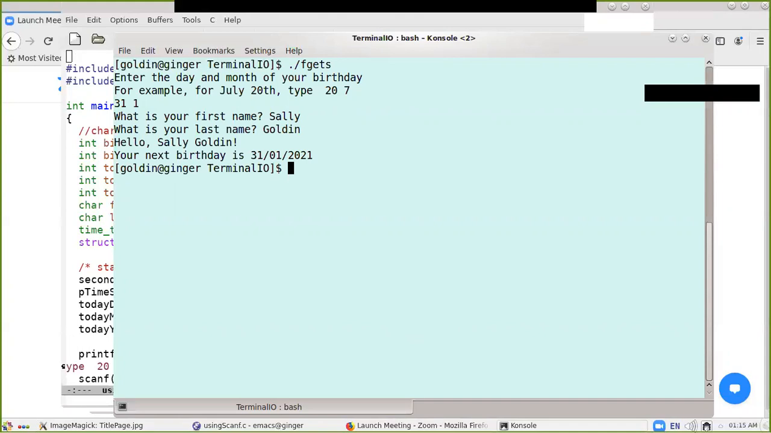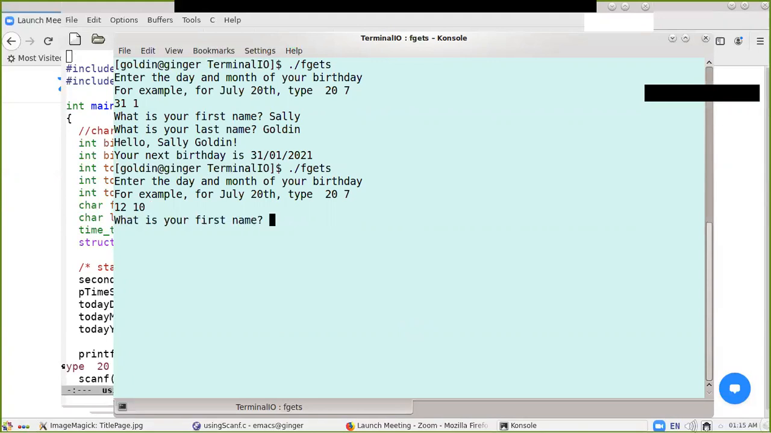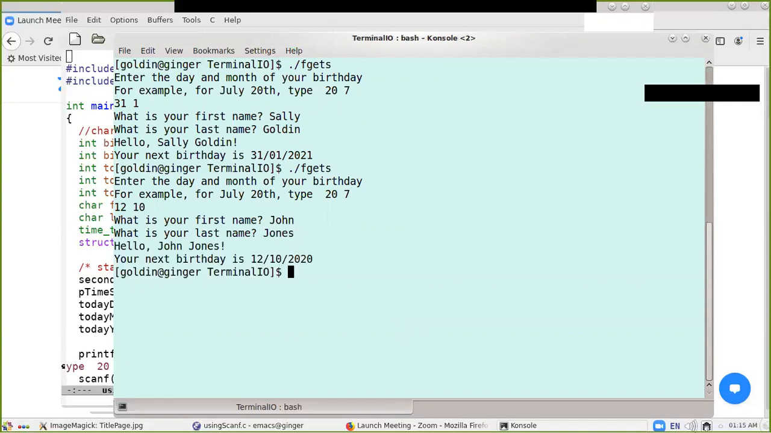So in my case, my birthday is the 31st of January. My next birthday will be in 2021. On the other hand, if I were to enter, let's say, 12/10, in other words, the 12th of October, then as you see, it will tell me that my next birthday is the 12th of October, 2020. Okay, so that's what this program is supposed to do.